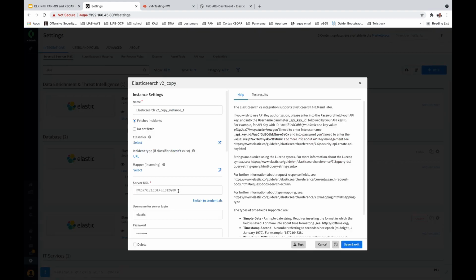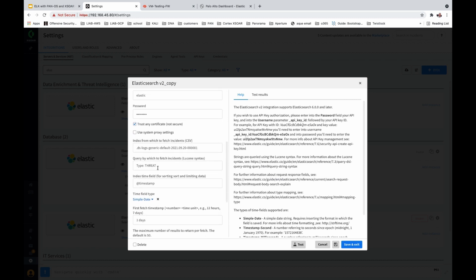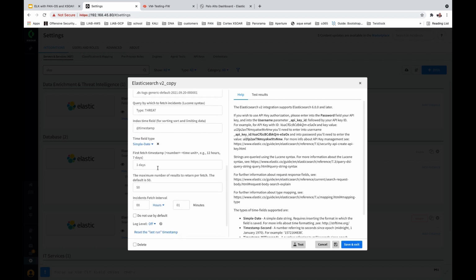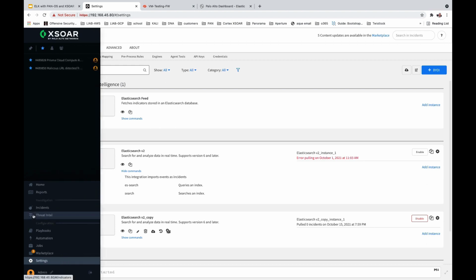I pointed to 9200, which is Elastic, and I'm looking for type threat. Okay? And once I have this set up and running, there's been 0 today, but I've had plenty come in here. So let's take a look at how this actually plays out.